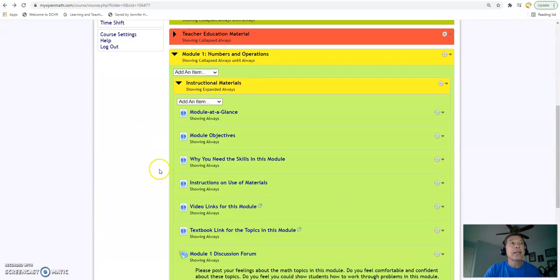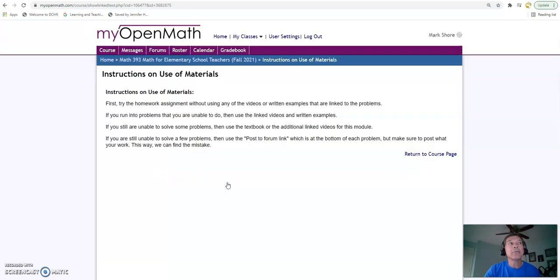And then instructions on the use of the material. Let me open that up. So what I recommend you do is try the homework assignment without using any videos or the textbook or anything, and just see how well you can go through it. Then if you run into problems that you're unable to do, then use the linked videos and written examples that are on the problems, and I'll show you that in this video. If you still are unable to, then use the textbook link, and I'll show you where that is, and or the additional videos in the module.